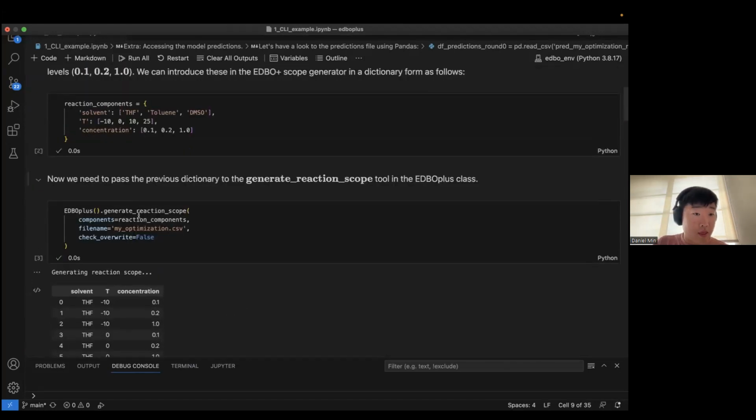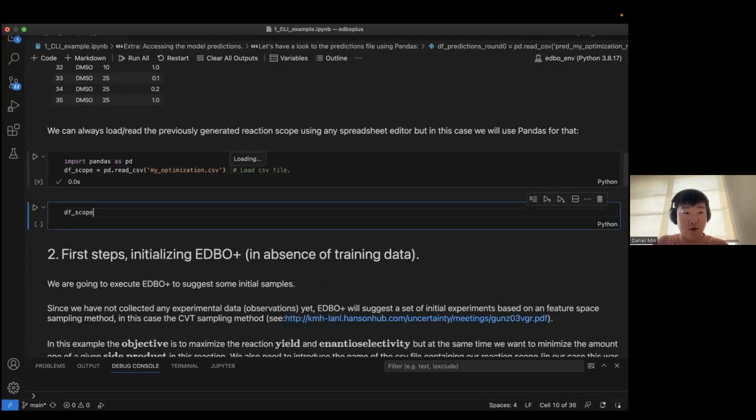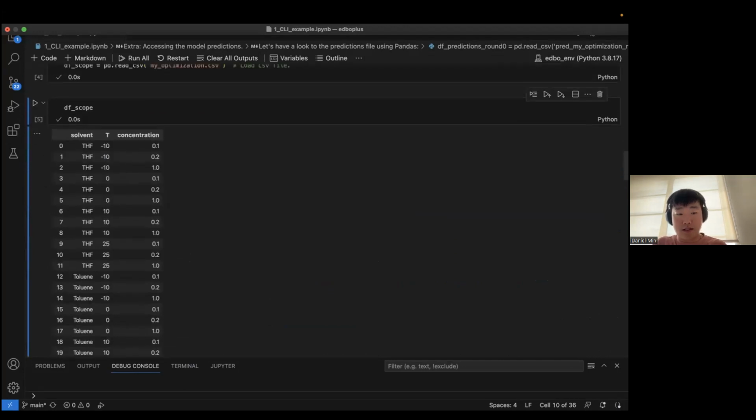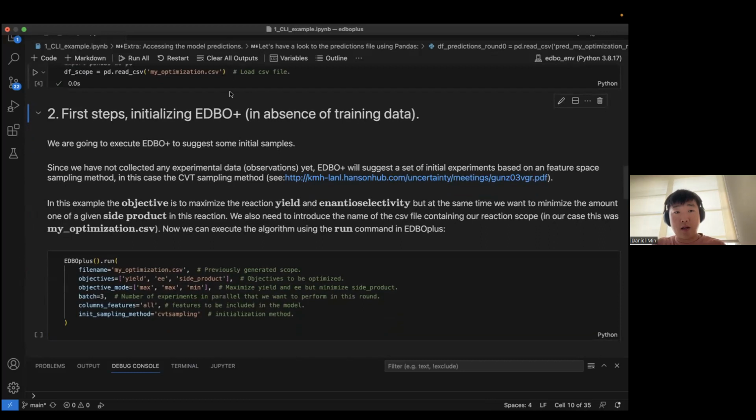I want to mention that the file name that you input is saved as a CSV file. So if you want to read it, you can always read it. And if you look right here, you can see that it's the same thing. It is now saved locally on your computer.